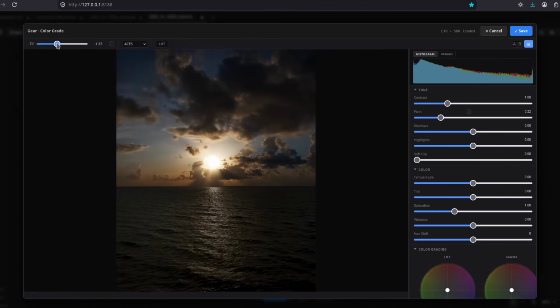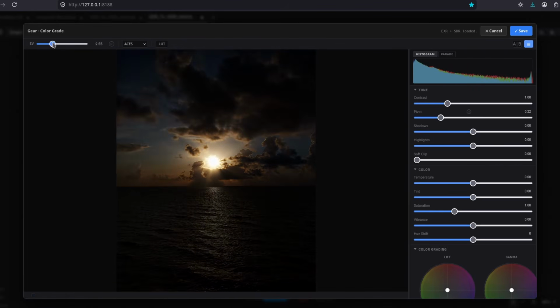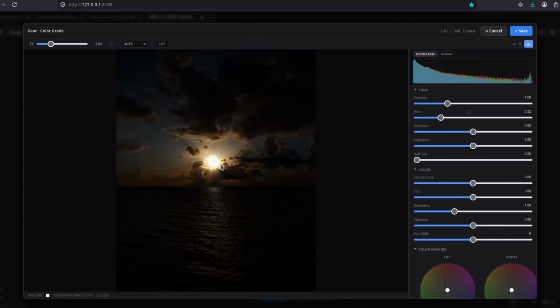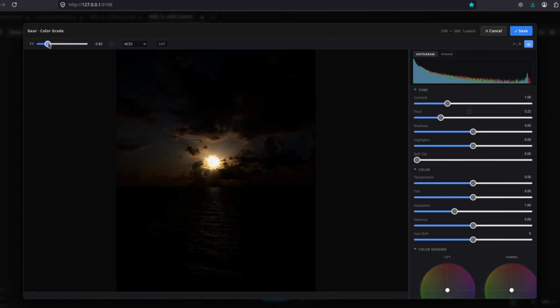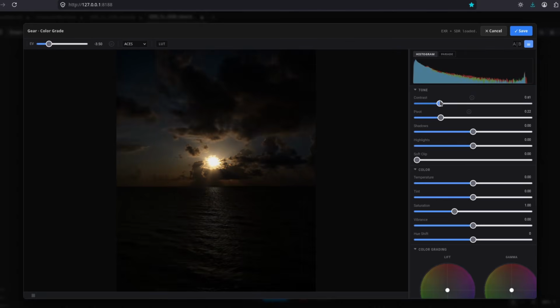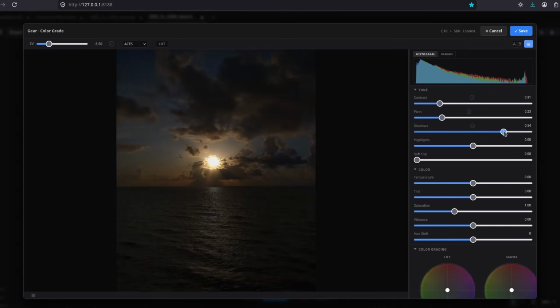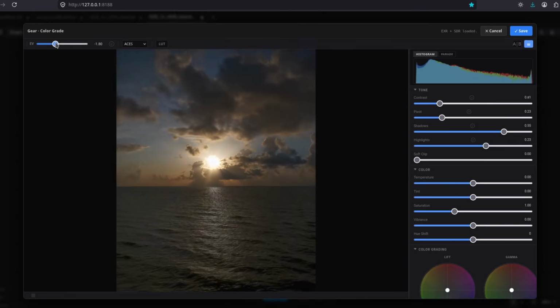But then I can change the exposure and you can see it keeps the sun bright, which is very nice, till around here, I guess. And I can change the contrast. I can recover the shadows a little bit. Not bad, right? I think this result is very good. It really recovered the highlights.